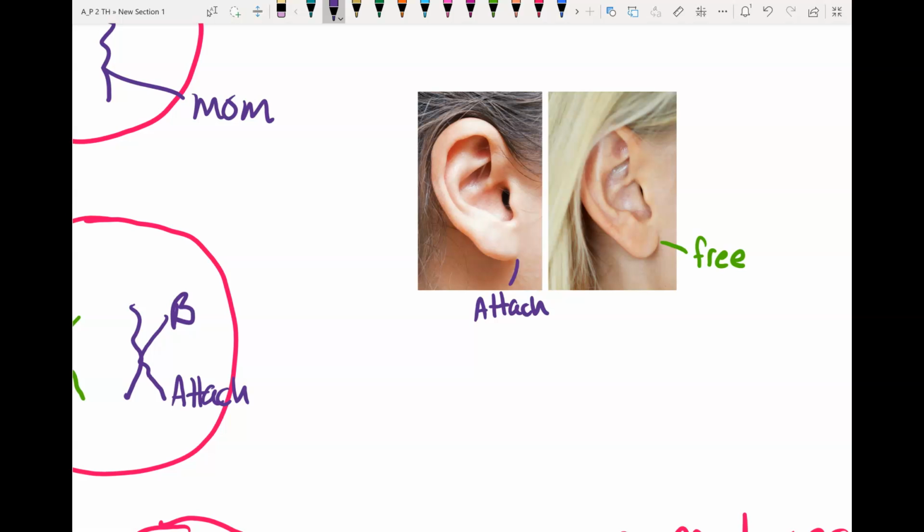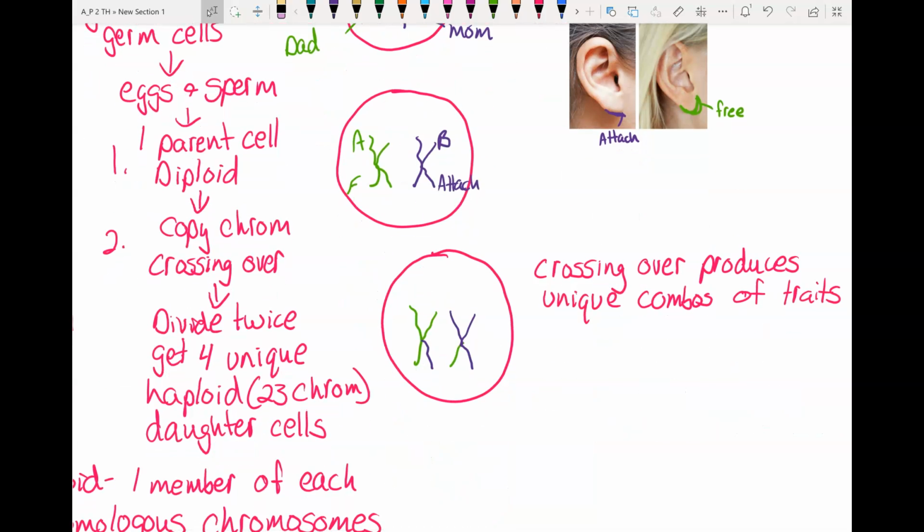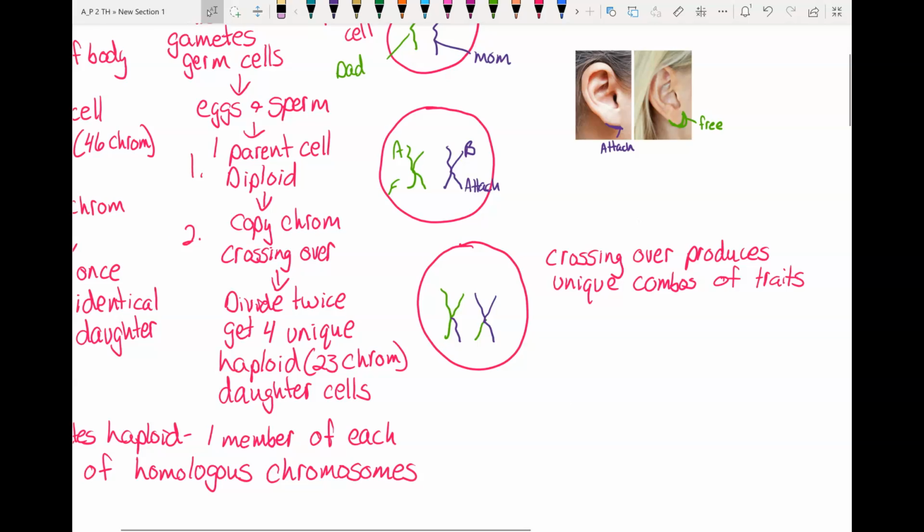So you can see the free earlobe kind of hangs down here, like this, and the attached earlobe just goes right into the side of the head. There's no little flap that hangs down. That's a simple genetic trait. It's easy to trace. So that's why I'm using earlobes. Blood type is also easy to trace.